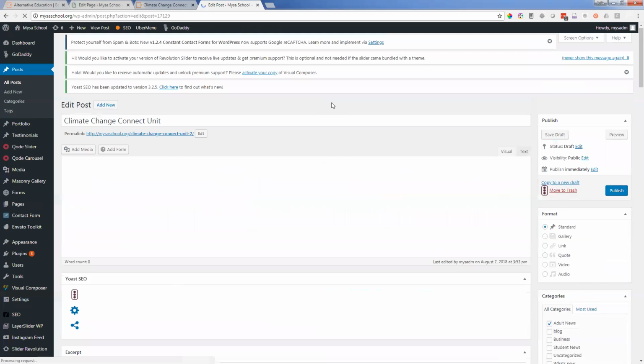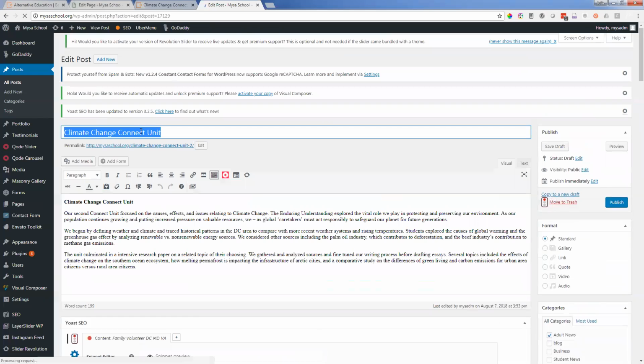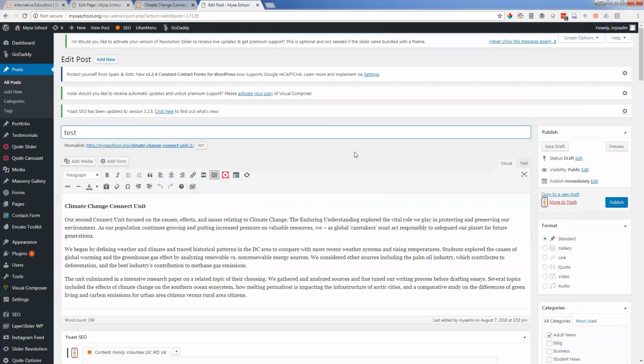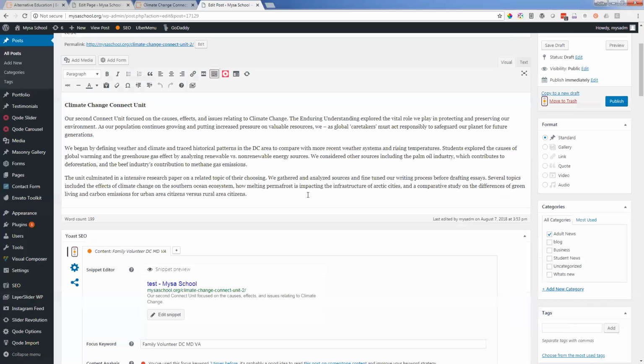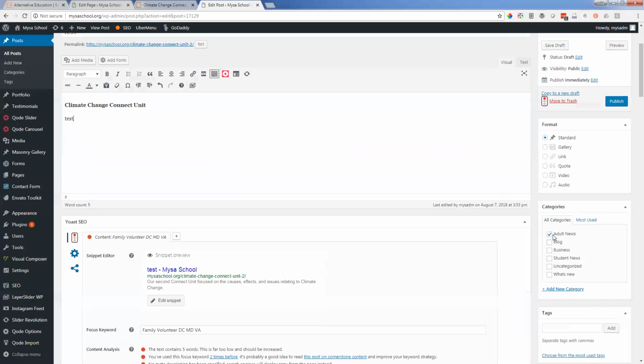I'm just going to show you a quick test. I'll delete it as soon as I put it up, but I want to show you how it's going to show on the front end. So let's say I'm changing my title right now to test. We can change out any of this. Again, test. Category, you see that everything moved over to this new post.